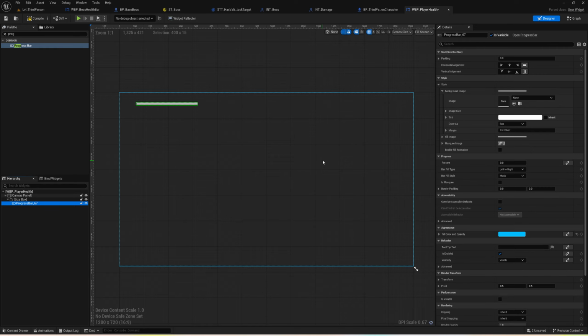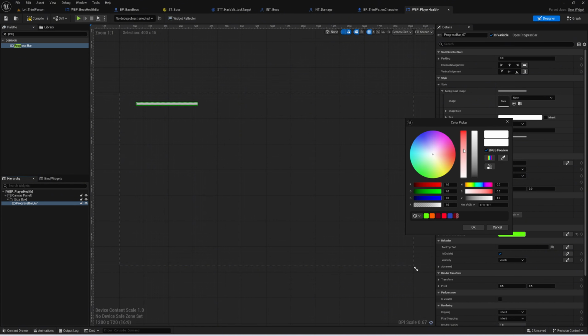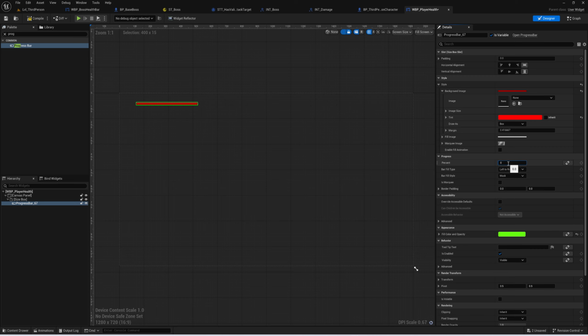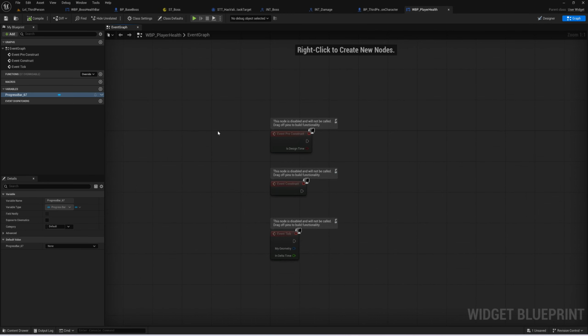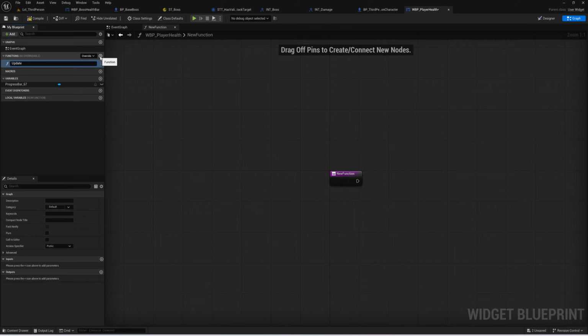So add a progress bar to the size box. The fill color I'm going to put to green, and the tint I'm going to put to red. So that means the fill color is going to fill up as green and the background is red. As you can see, if I put a default of 0.5, from left to right, we're going from green to red. Now, instead of just binding the variable, we're going to make a function which will update our health for us. Not a variable, sorry, a function called update health.